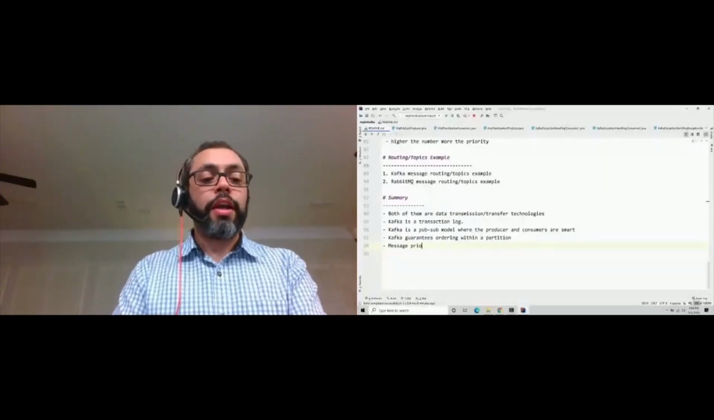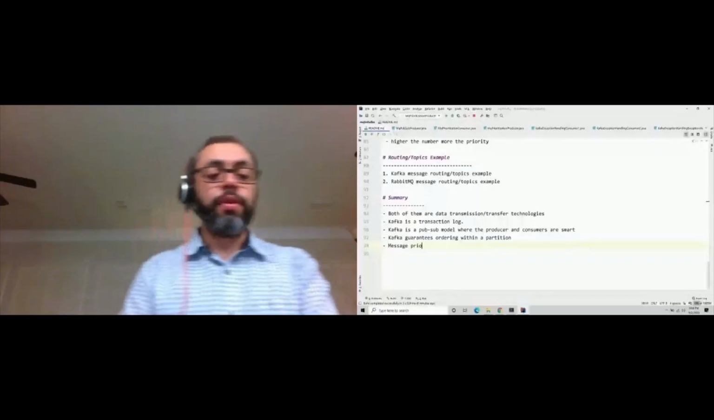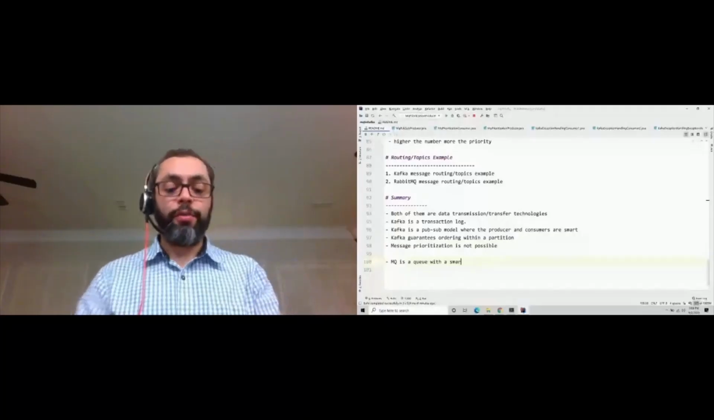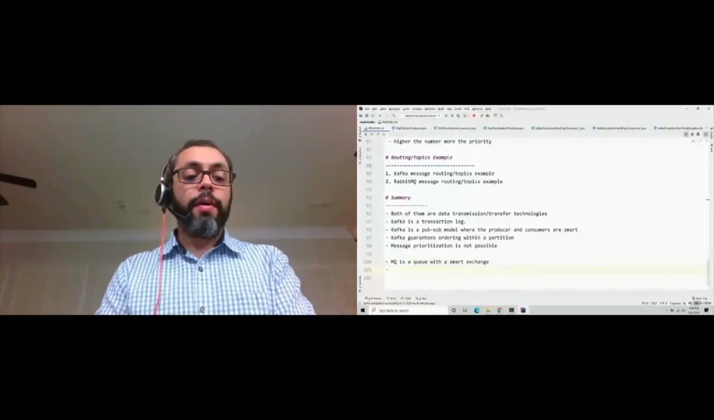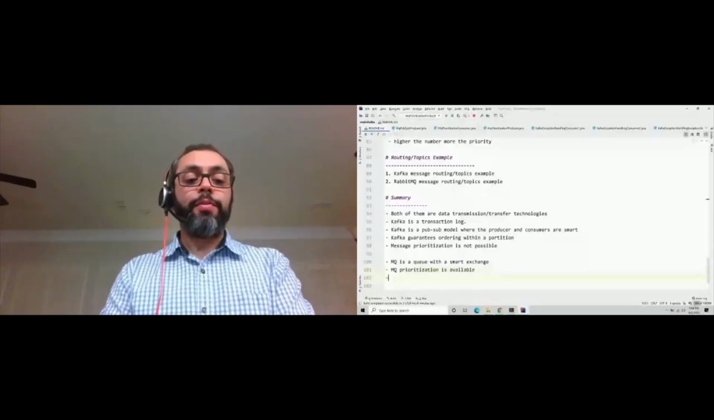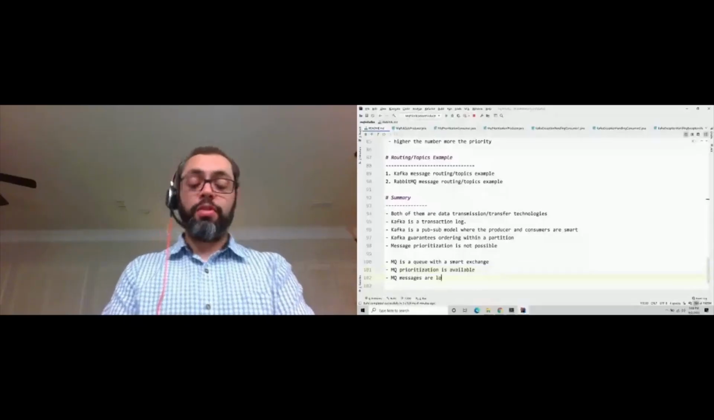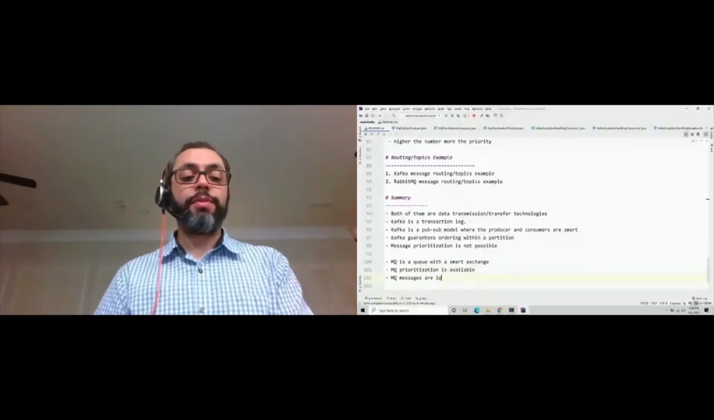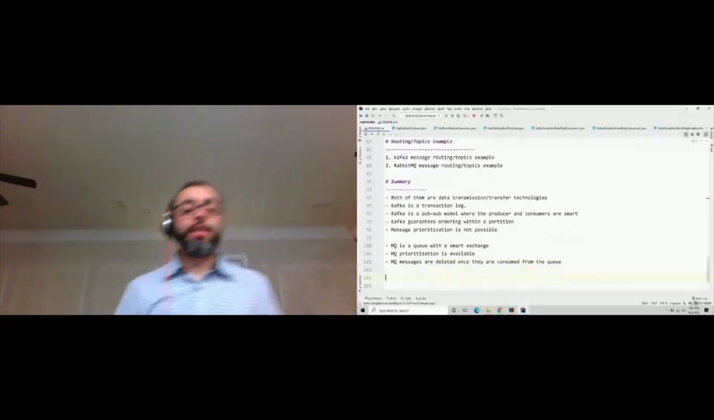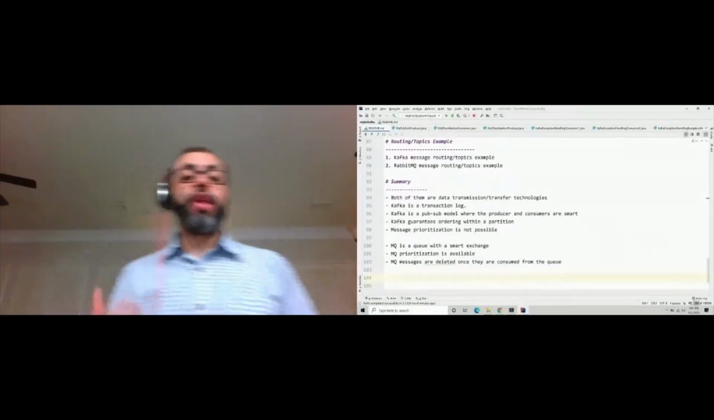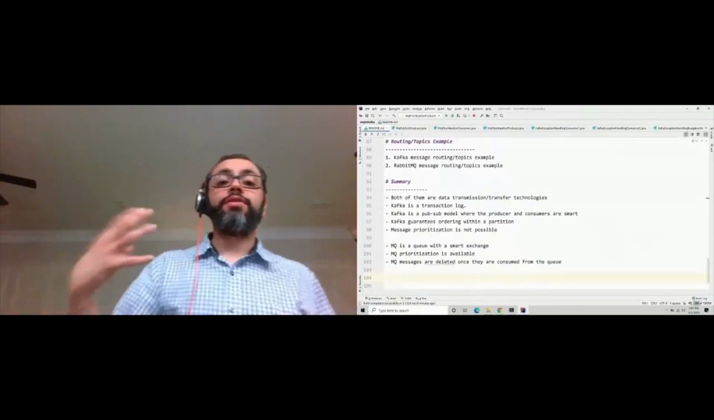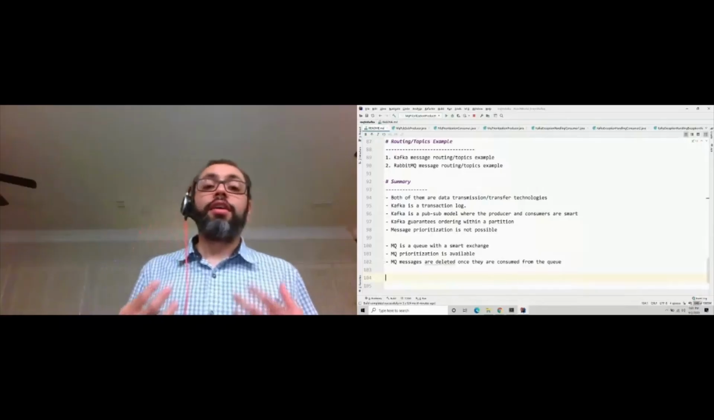On the MQ side, MQ is a queue with a smart exchange. In MQ, prioritization is available by default. In MQ, messages are deleted once they are consumed from the queue. So depending on your use case, if you care about one producer producing and n number of consumers consuming, and needing historical data, then Kafka is where it will shine.